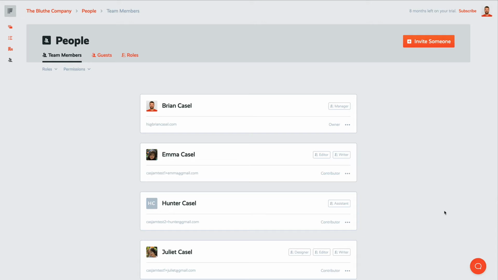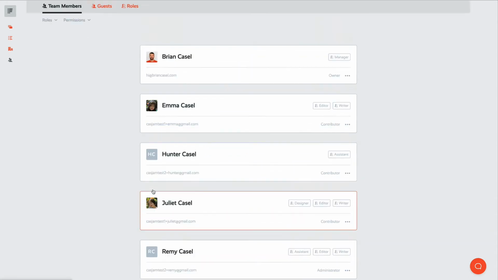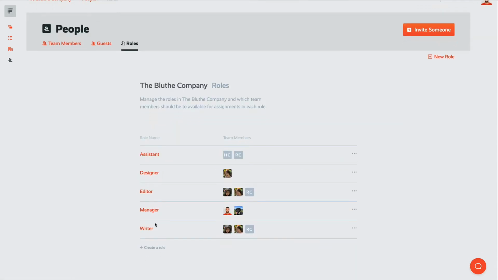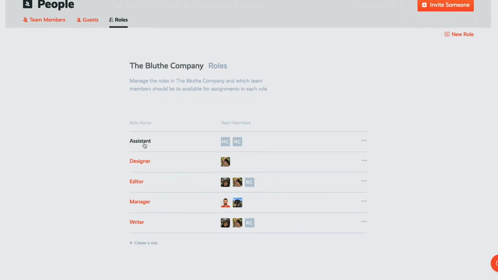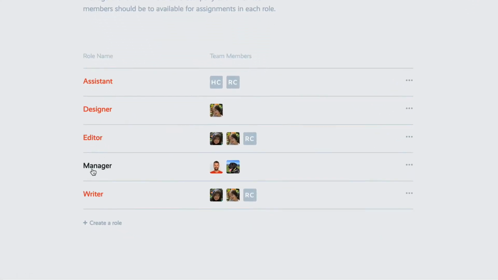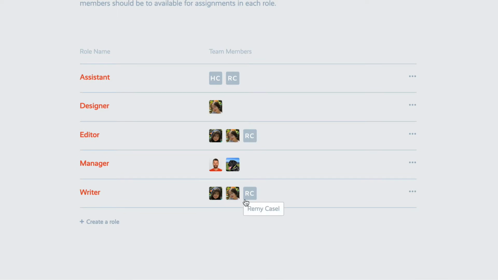Let me show you what you can do with the dynamic roles feature in ProcessKit. So I'm looking at my team members that I have invited into my ProcessKit account. I've defined the different roles that exist in my company, job titles like assistant, designer, editor, manager, writer. And in most cases, I have multiple people from my team who fill those roles.